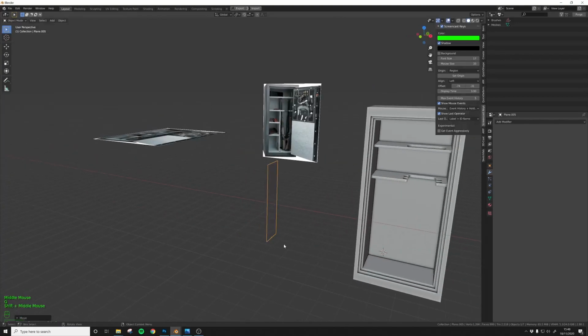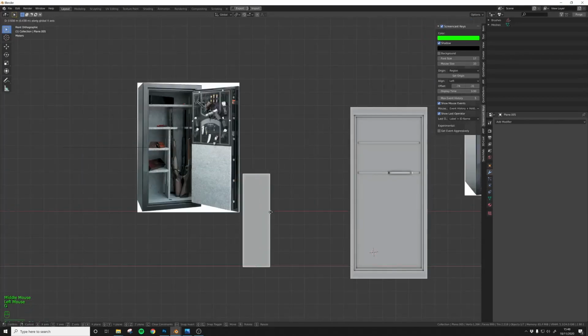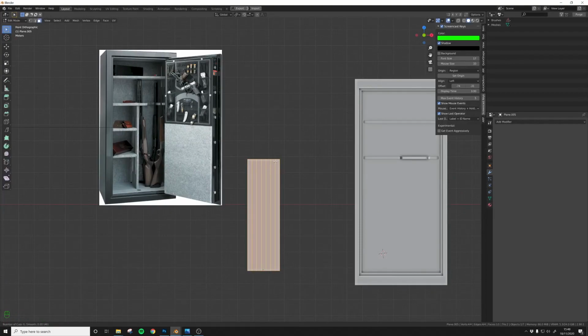As you notice, there's always the same approach. I insert a flat plane and I start to cut in the forms. And then after that, I extrude everything in the edit mode.